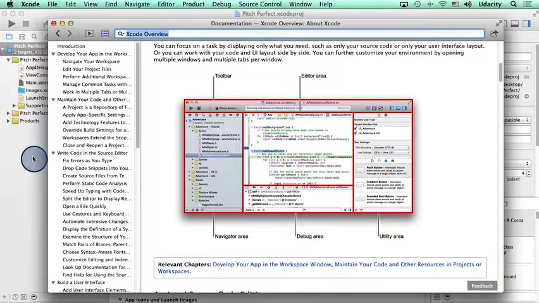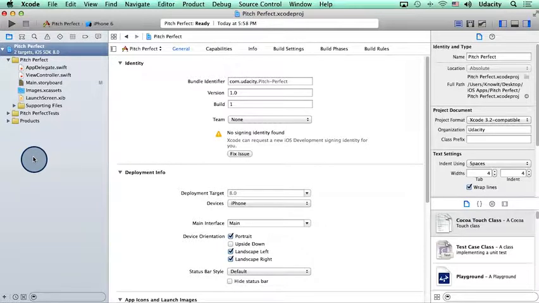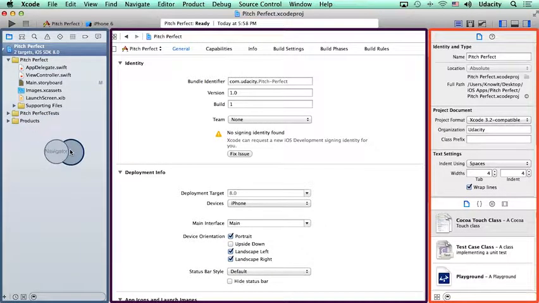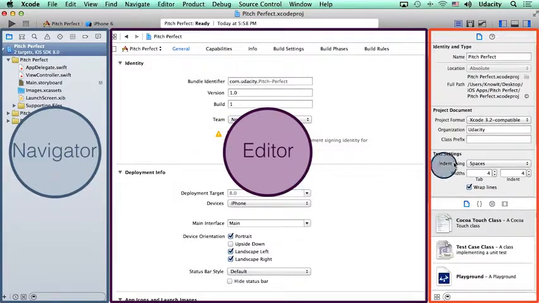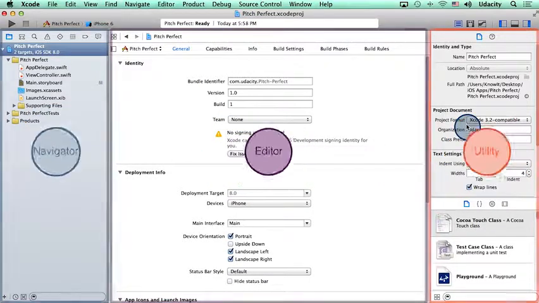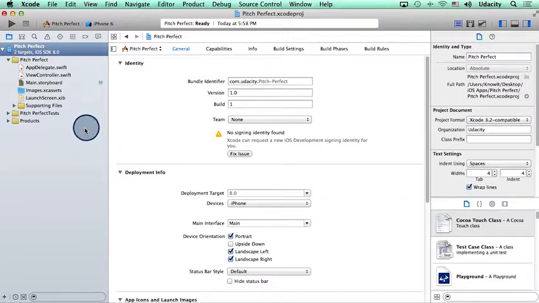Now, if I go back to my Xcode project, we can see that Xcode is divided into three main sections: the navigator on the left, the editor in the middle of the screen, and the utility on the right. Now, the navigator, as the name suggests, allows us to browse through files.